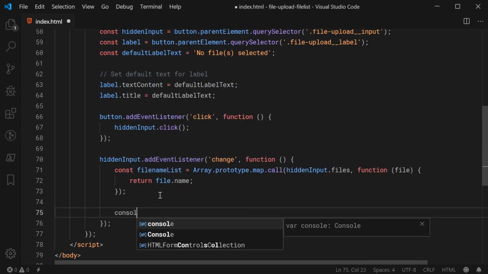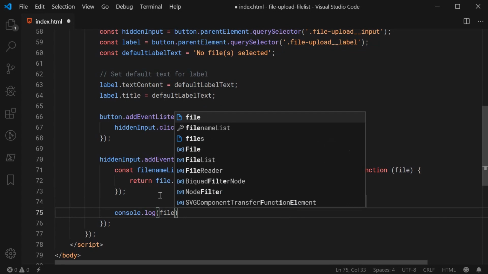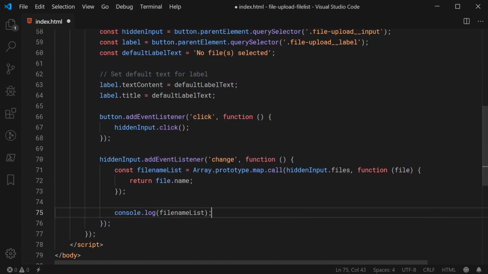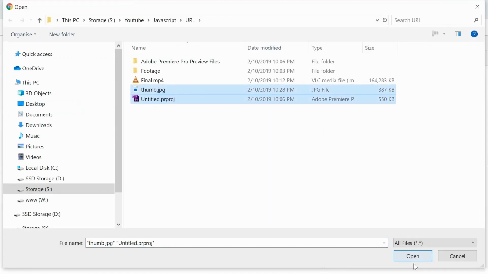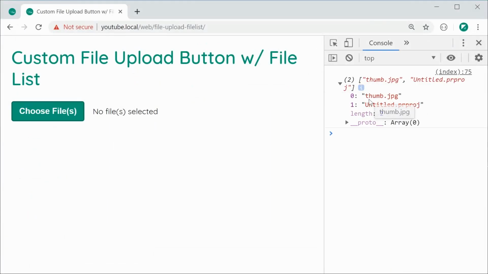If I was to console.log the fileNameList just like this, and then save this and then refresh, then choose 2 files once again, press open, we get here an array of 2 strings for each file name. So now we can simply just join by comma.